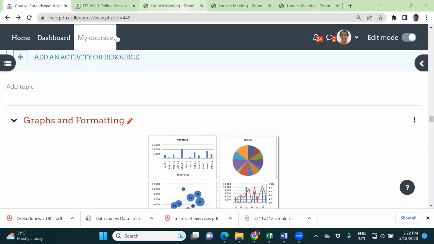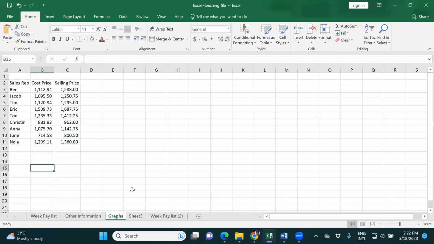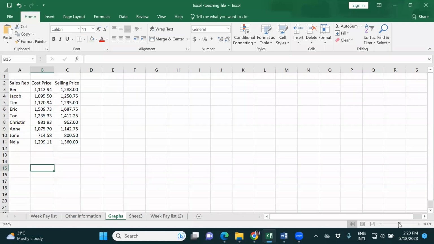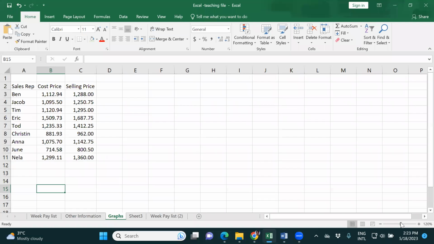I will get us some data. Let's say that we want to insert a graph for this data, and we have the data of the sales reps, what they have sold, and their cost price and their selling price, right?